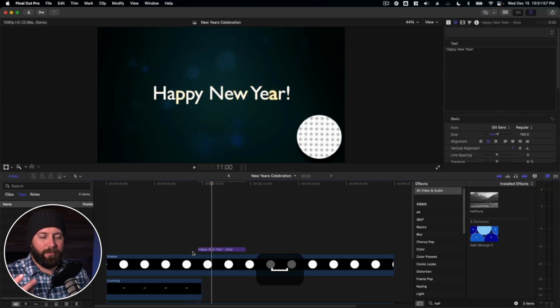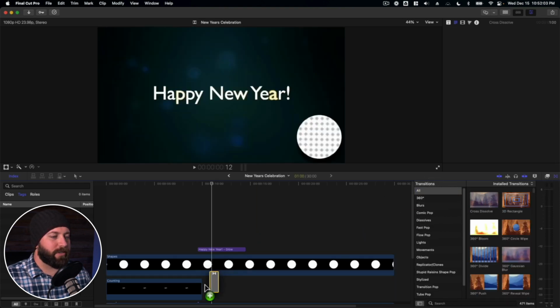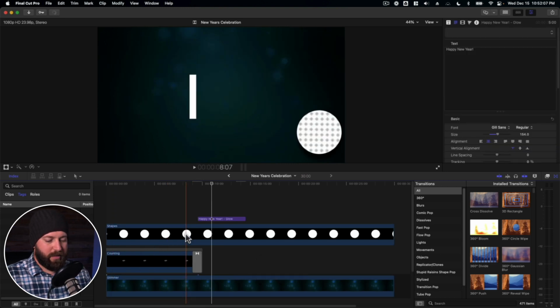The 0 just kind of disappears. Let's go ahead and make it dissolve. We'll drag across dissolve on there. Delete the beginning one.